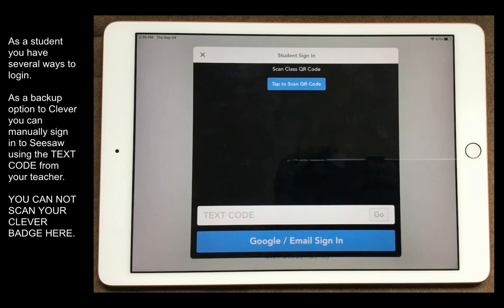Preferably, if your teachers send this information home, you can sign in using the text code, but there will also be a separate QR code to sign into Seesaw. This is not the QR code that you use to sign in with Clever. It's not your Clever badge. This is something totally different that your teacher may decide they want to send home with your student. If not, you can always enter the Google email and sign in with the kid's Google account. But the preferable way would either be the text code or the QR code if the teacher sends that home.